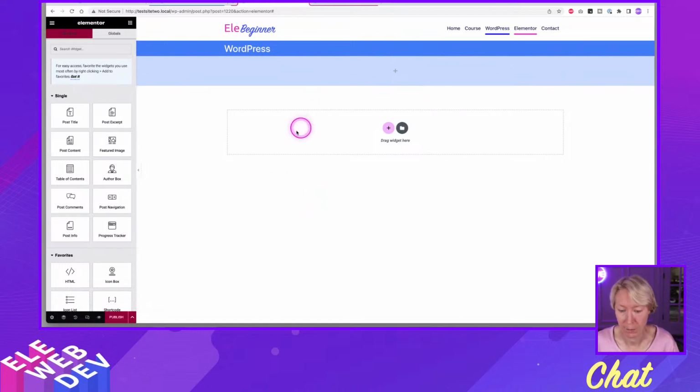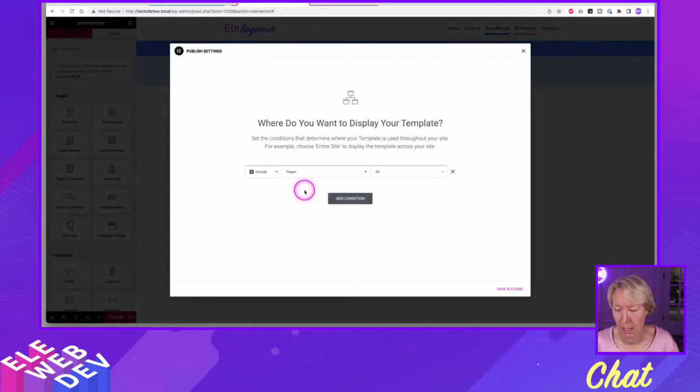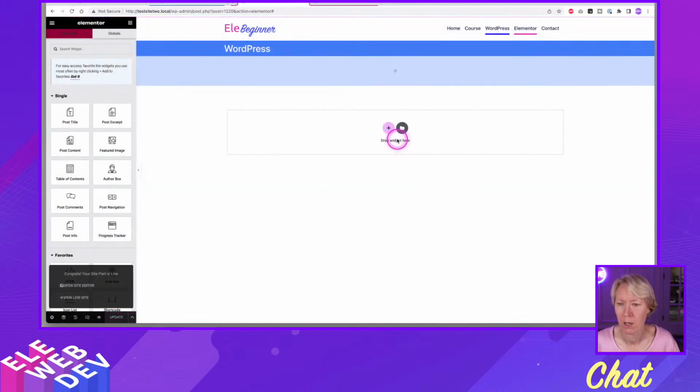All right. So I'm just going to save this. And include all pages. No. On the page that is WordPress. If I can spell. There we go. I only want this template to show on the WordPress page. Correct. Save and close.